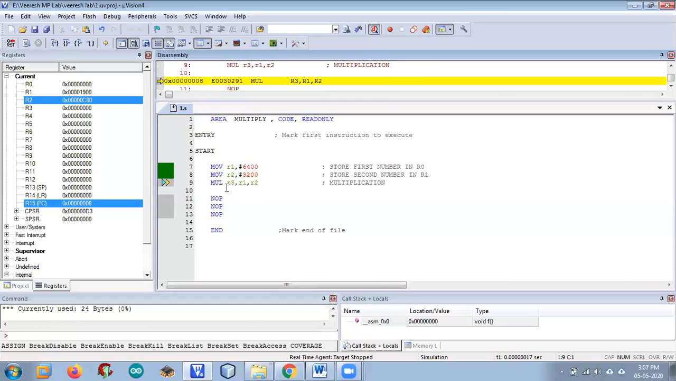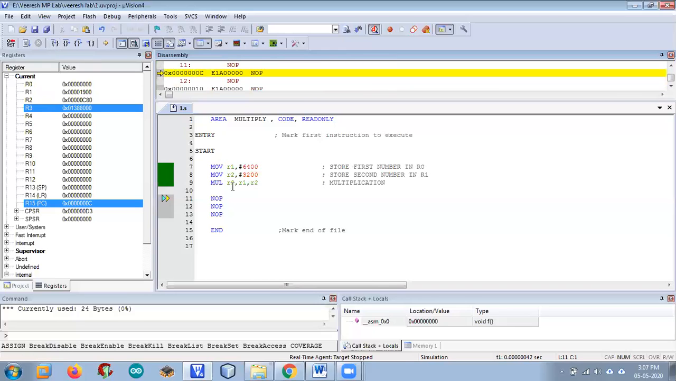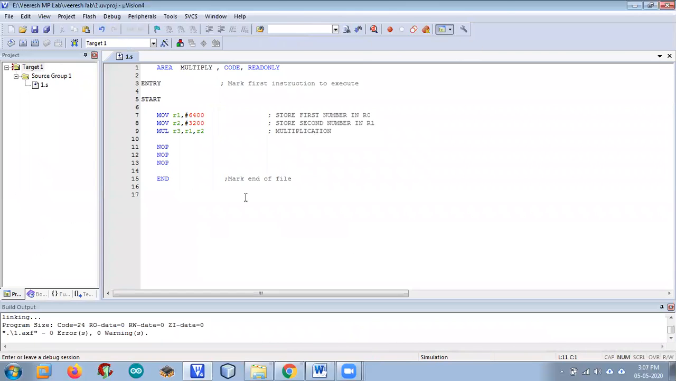Now R3 is R1 multiplied by R2. You have to multiply the two values, and this is your output. After executing this, click on the same button again to stop the debug. Okay, so this is the first simple program, showing how to execute multiplication.